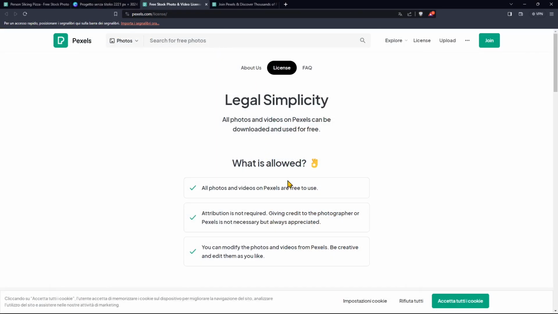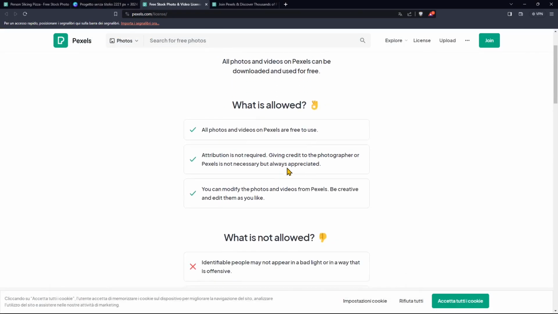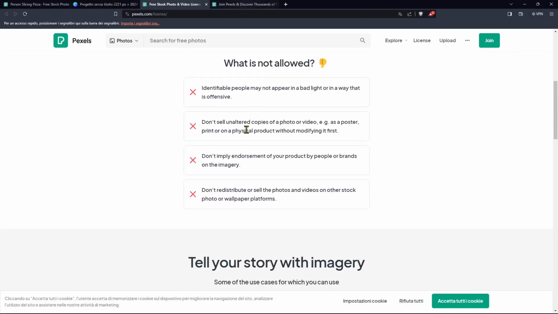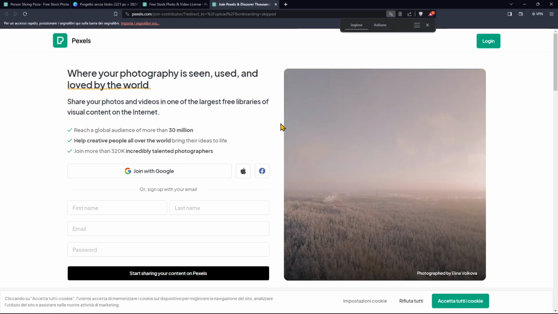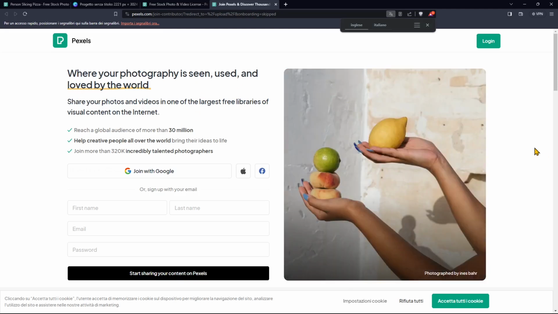Now, if you're interested, you can again investigate more on what is allowed and what is not allowed. So what you can do with the license here from Pexels. And again, if you want to create your own area, your own space in Pexels, you can do it by joining and then uploading your work.